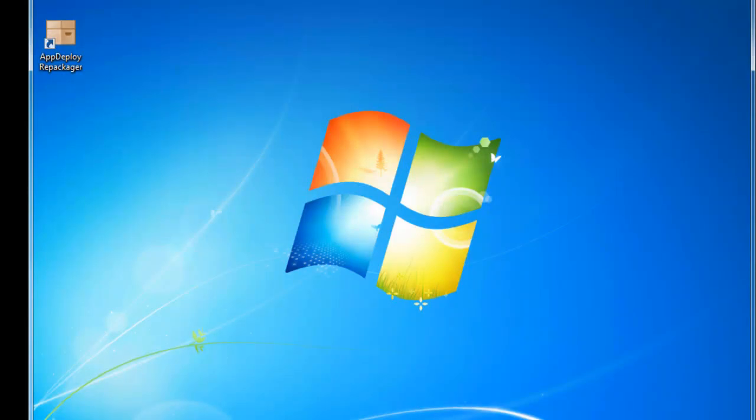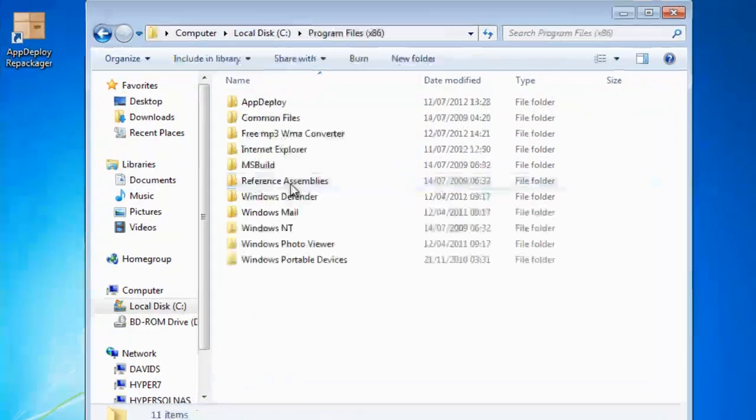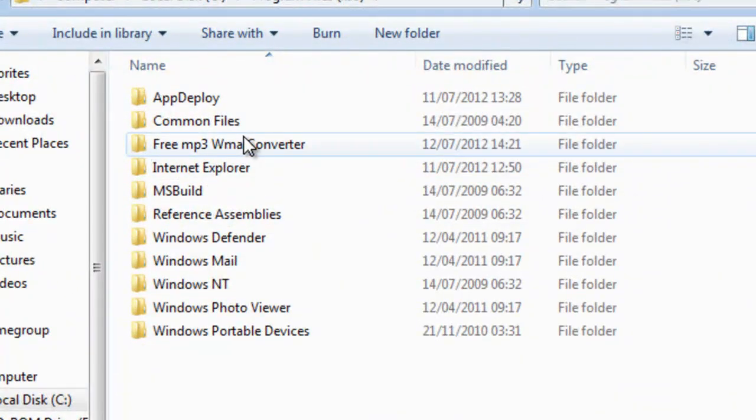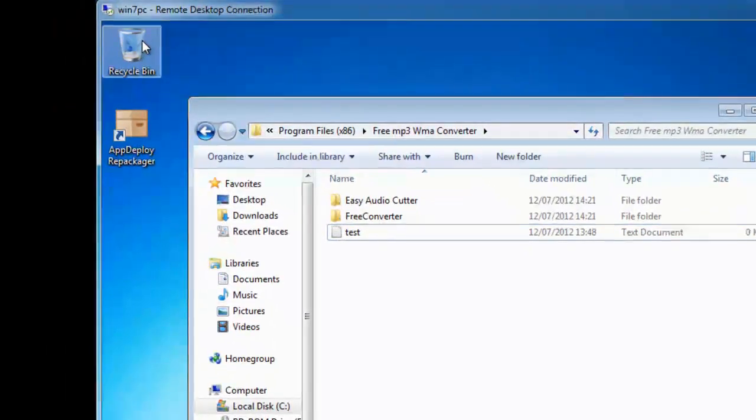Yes. Now let's go to my computer and have a look in the program files. The folder's installed and it picked up the test.txt. As you can see, it hasn't installed the free CD ripper or any of the desktop icons. Something else to notice is that the recycle bin is empty, and it didn't pick any of those icons up that we deleted in the original package.